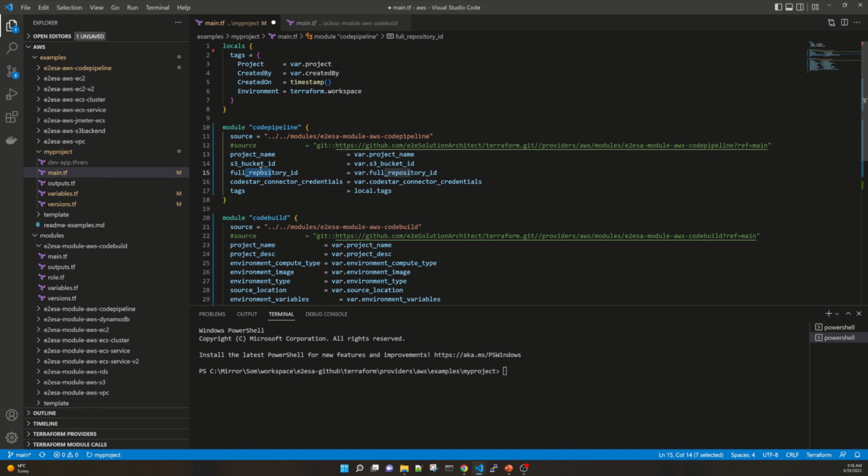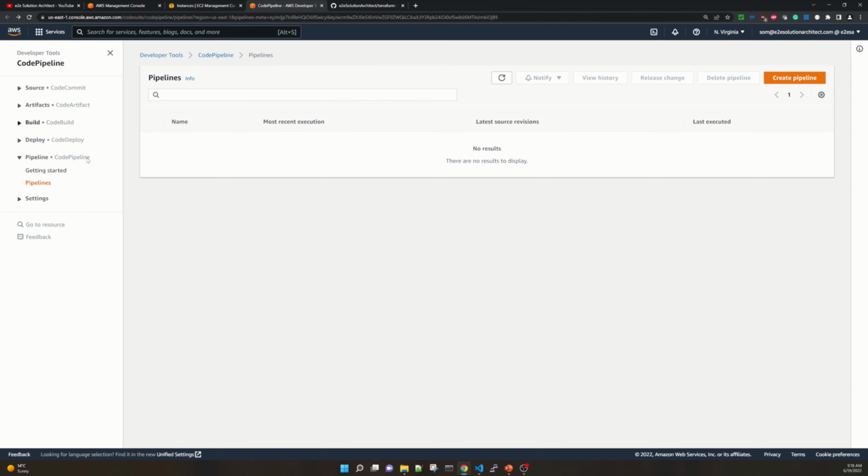I will show you how we are providing this full repository ID. And let me emphasize this part which talks about the CodeStar connector credential, and this is what we have to provide in our variable file. So let me take you to the AWS console. Here is the CodePipeline, and on the left side panel go under settings, go to connection.